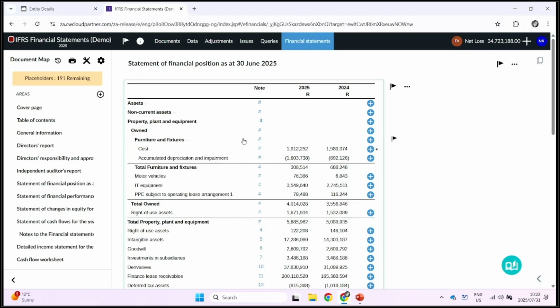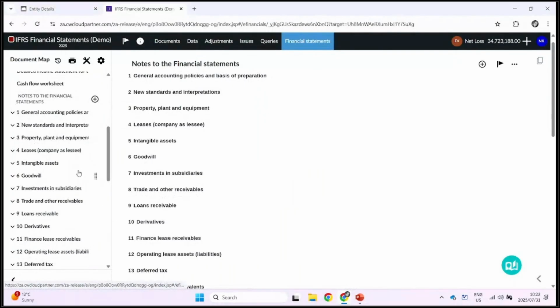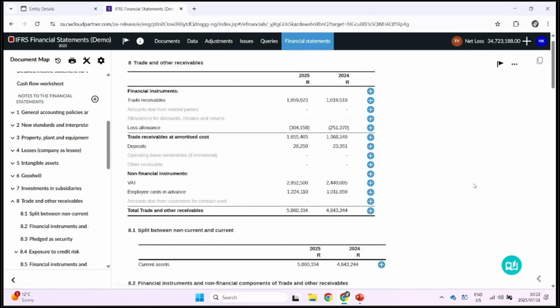So for the balance sheet, you most likely wouldn't want to see that level of detail. But if you have a note where you do want to see the sublines that make up that line, you can click on the little arrow and it will expand it out for you like that. Right, with that, let me go to one of our notes. I'm going to jump to our trade and other receivable note so that you can see how that looks.